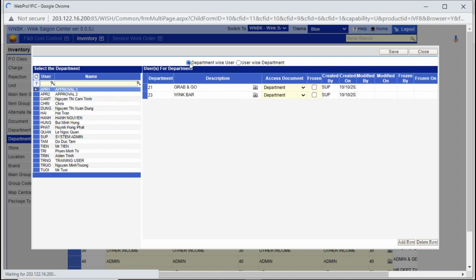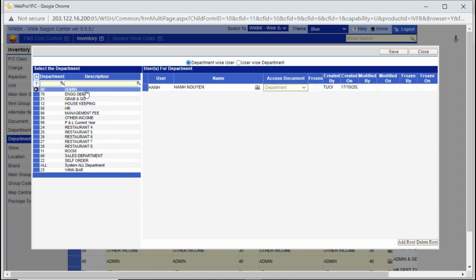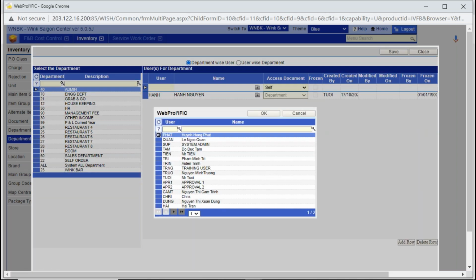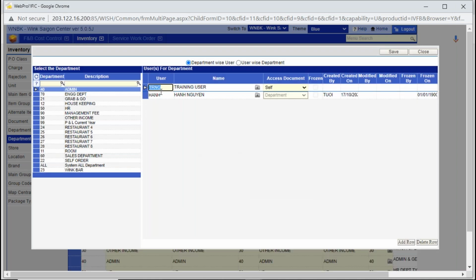You can either have department-wise user view, or you can have user-wise department view. When you say department-wise user view, on the left-hand side you will see the list of your cost centers. And on the right-hand side, you will have to click on the add row button and select the particular user ID. When you do a drop down, you will see the entire list of users. So you give access, you select the particular user ID who's allowed to work on admin, because this is the department in which I'm giving an access.